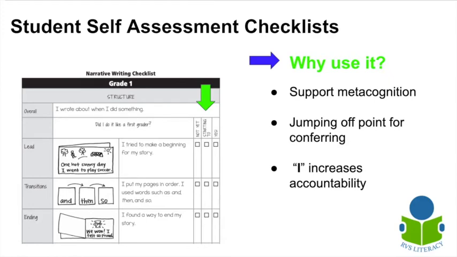I just want to clarify this too. So now we're not talking about on-demand writing. On-demand writing is just that piece that you're asking at the beginning and at the end. This self-assessment checklist is something that you're using throughout the unit on all the different pieces of writing that your students are doing. So this is where the students are starting to see what skills they are able to do and what they're working at as writers.